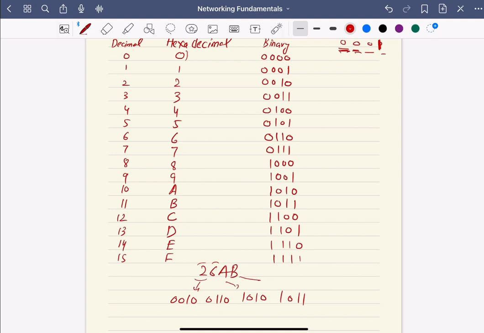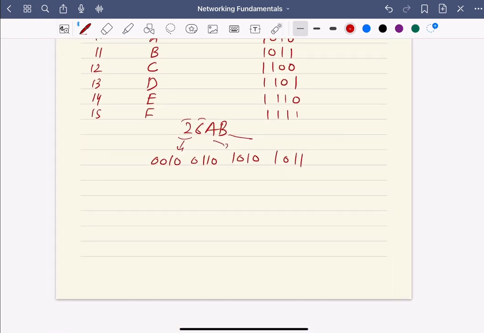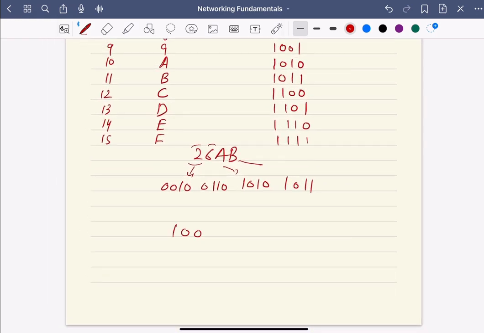You can also be given a binary number and convert it into hexadecimal. For example, let's pick a random number. Let's say you are given 1, 0, 0, 1, 1, 0, 1, 1, 1, 0, 0, 1, 1, 1, 0, 0.